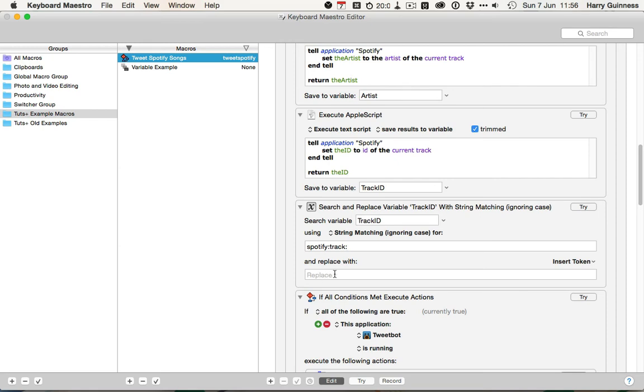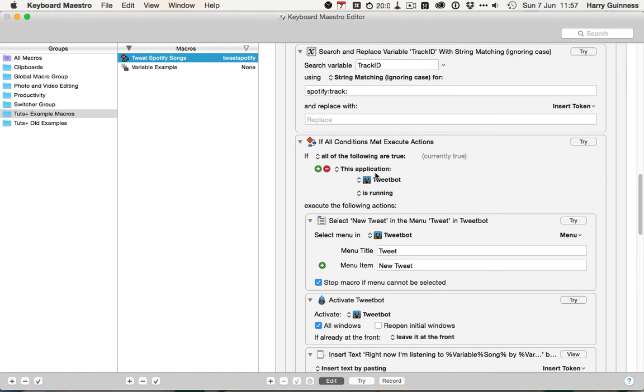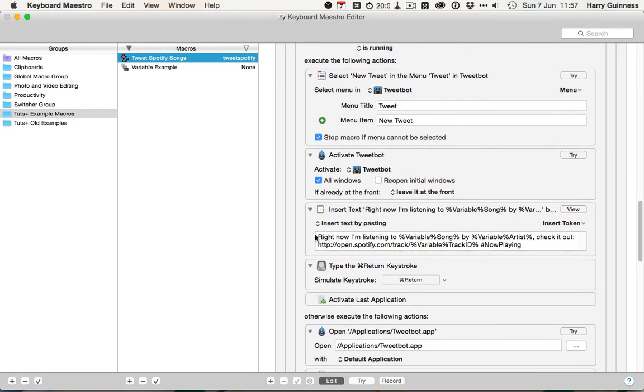This means you can manipulate variables once they're stored in Keyboard Maestro. With the track ID variable, we can create a link so that when I tweet out the Spotify song, a link is included so people can play it. Then there's another loop, which is if Tweetbot's running, it's going to go in and create a new tweet and paste in: Right now, I'm listening to percentage variable percentage song by percentage variable percentage artist. Check it out. HTTP link track percentage variable percentage track ID hashtag now playing. The variable placeholders will be replaced with the information that Keyboard Maestro has stored.